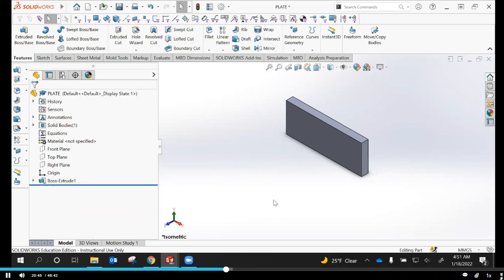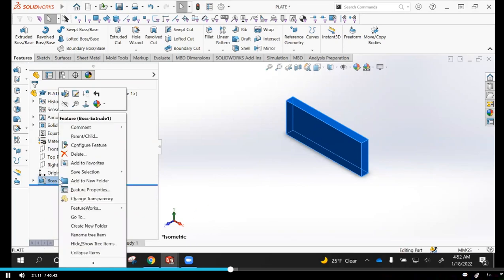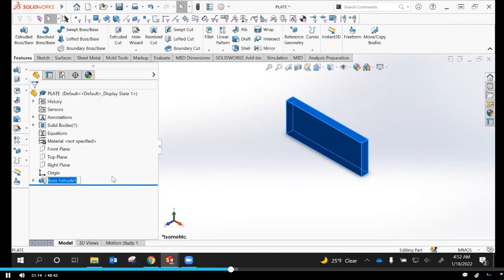And I want to change the name of my feature. Okay, step 90. I want to right click here. I can go down in my feature tree to where it says rename tree item right here. I will rename the tree item, and I want it to be called step 91. It says base extrude.